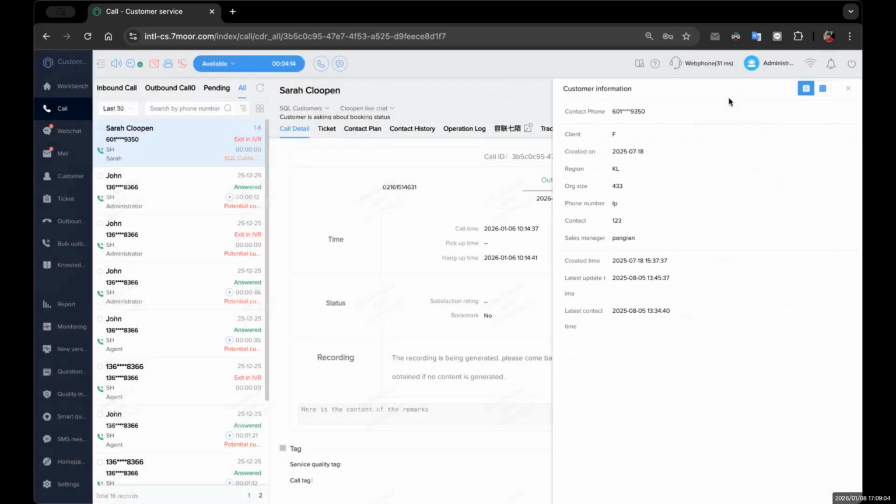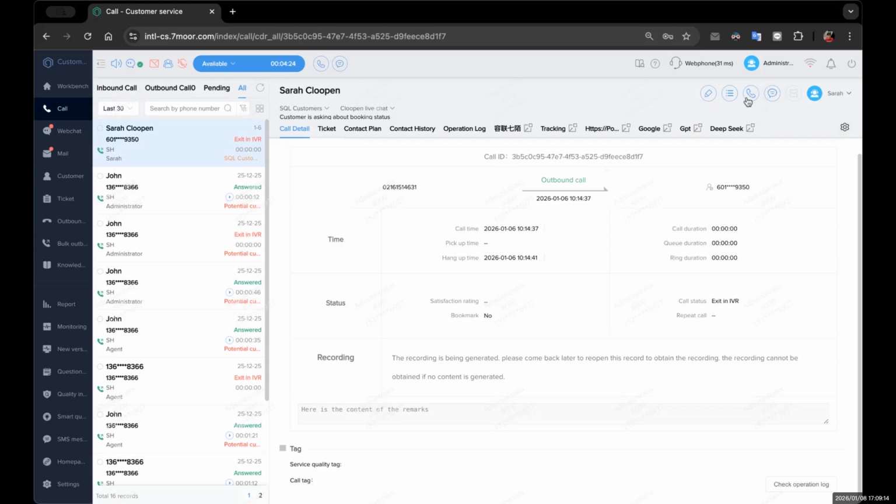By clicking here, you can review the customer detail information, whether based on the default database or on customization information. By clicking the button here or here, you can quickly send a message or quickly call the current customer.